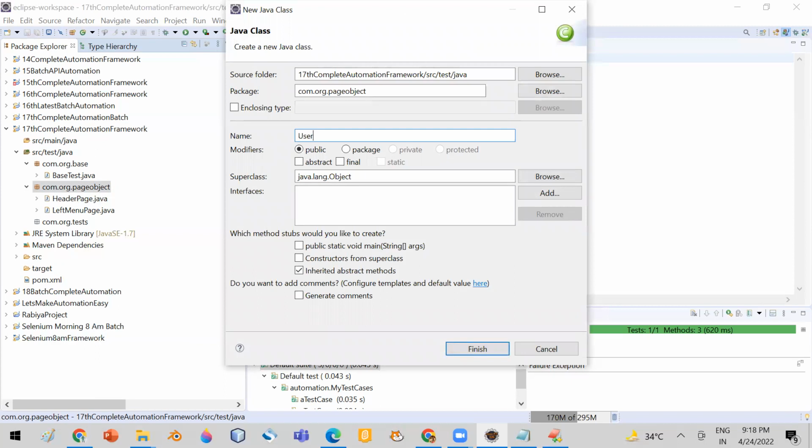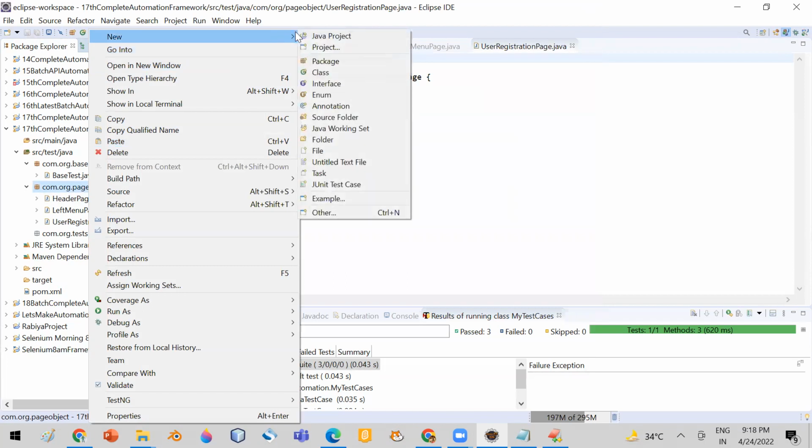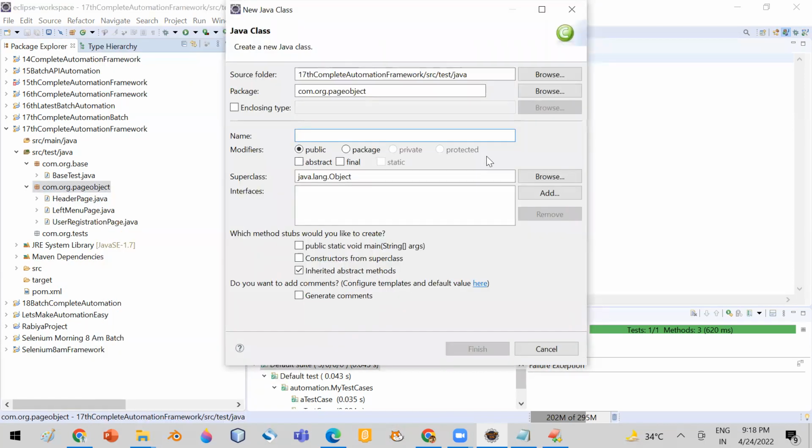Now I will create the user registration page. And at last, I'm going to create the footer page. And it is not mandatory that you create all the classes in one go. It depends on whether you want to write some test cases related to the header page. So in the future, whenever needed, you can create any file. It isn't needed in one go.